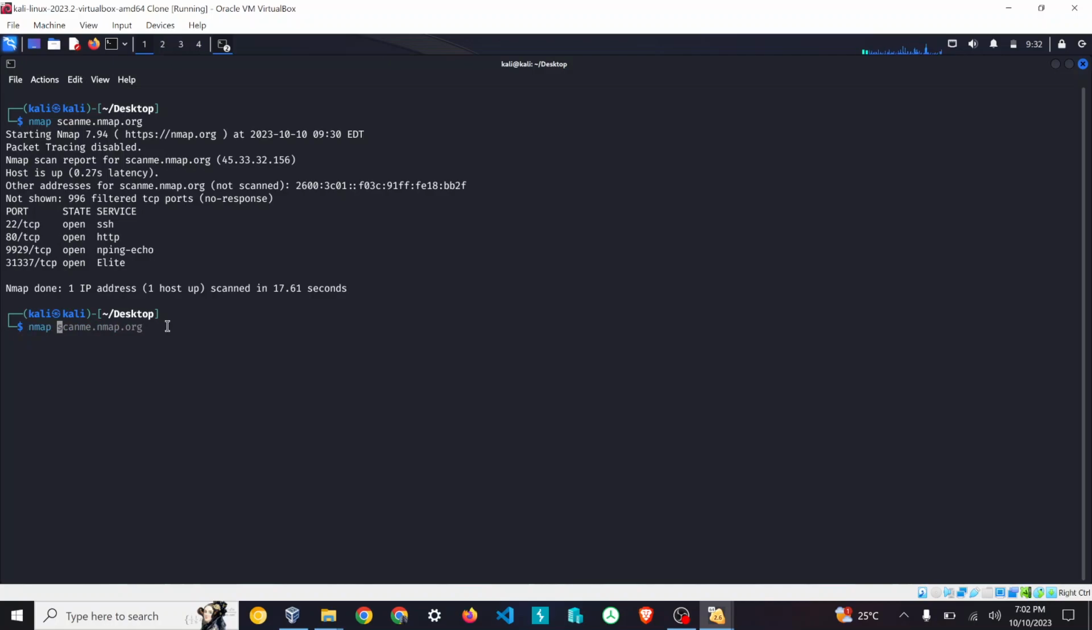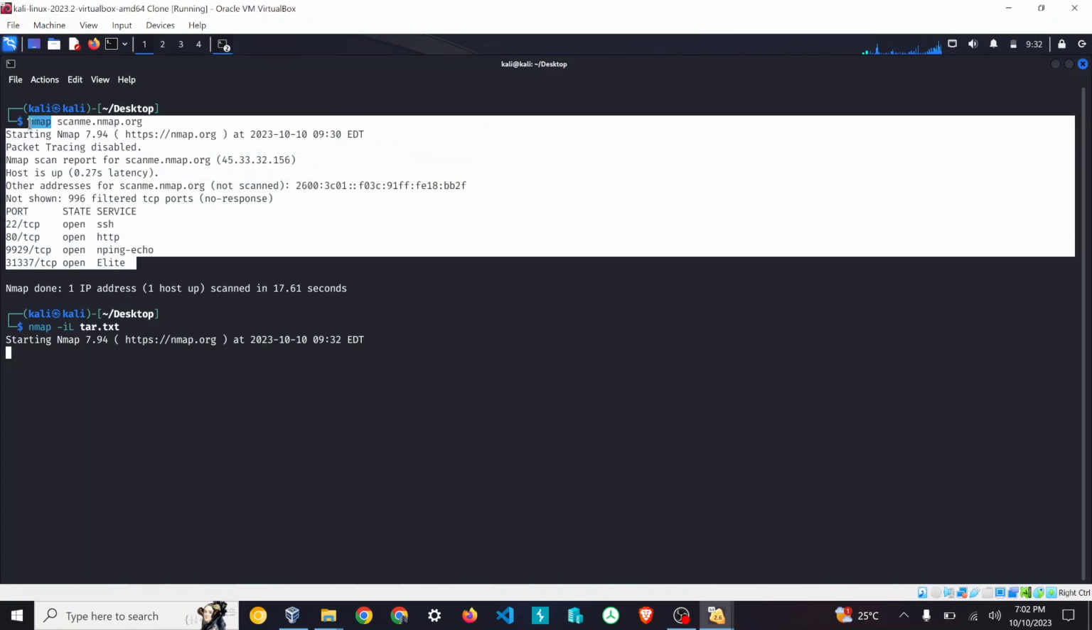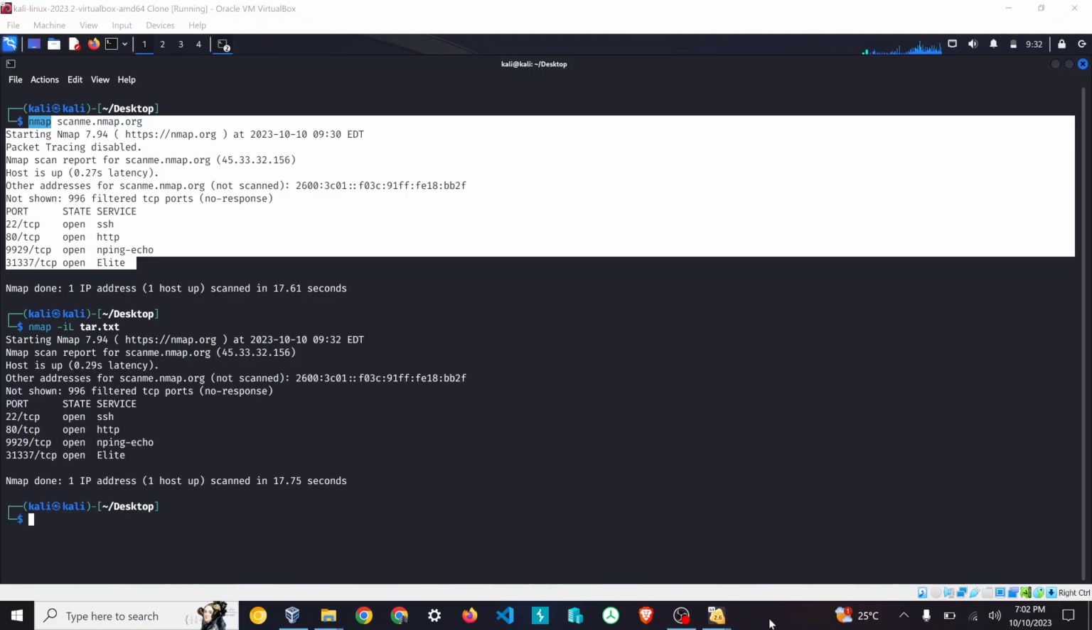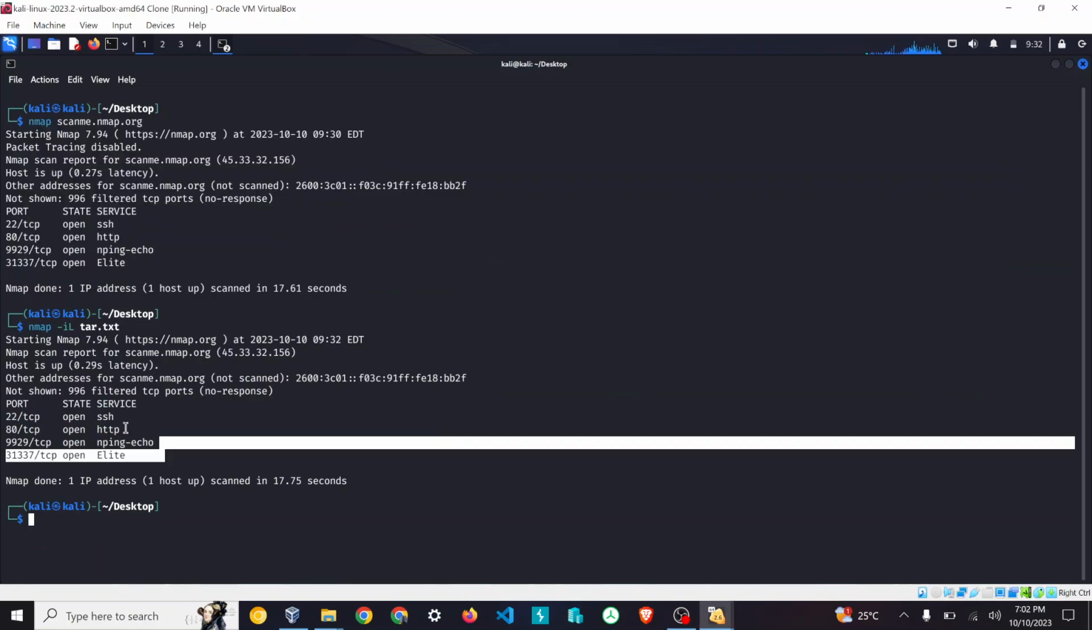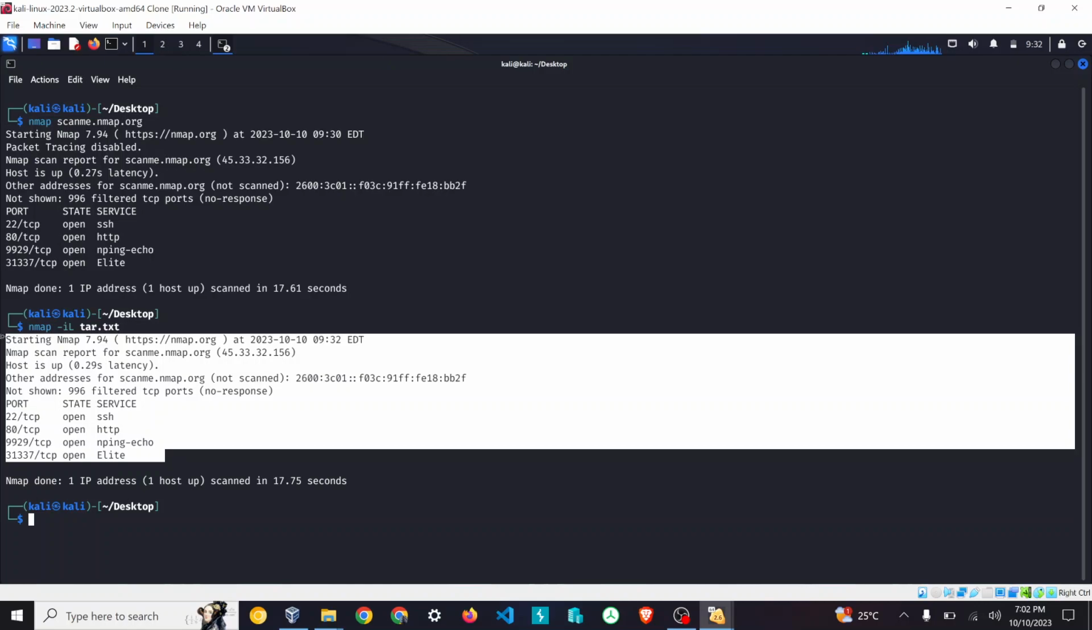So moving on, let's see how we can give the target list from a file. For that, you have to give nmap and the flag -iL. I have a file called tar.txt, I'm just going to give it. In tar.txt, I have only one host, that is scanme.nmap.org. We should get the same response as before if that is successful. As you can see, we got the same response. This way you can give multiple hosts according to your needs.